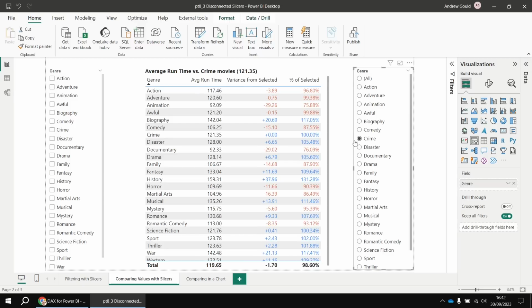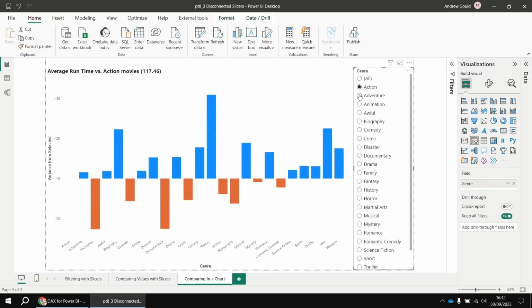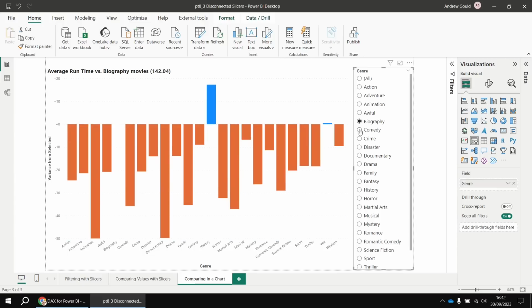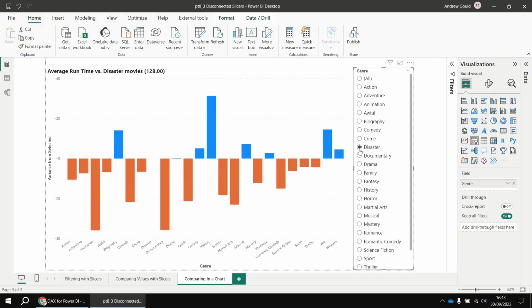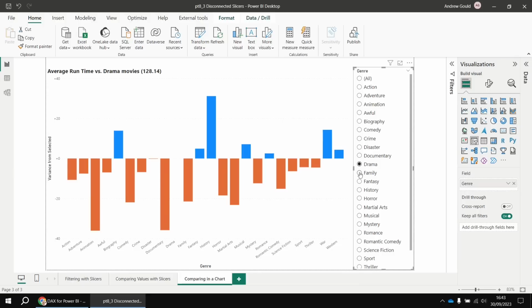It's not just about tables, you can also show the same results in any other type of visual as well. If I head over to my third page here, comparing in a chart, again, my disconnected slicer allows me to pick a different genre, but my chart isn't filtered, it simply shows me all of the genres, and the bar reflects how the average runtime compares to the one that I've picked. So that's the sort of thing we'll have a look at creating in this video. Let's get started.